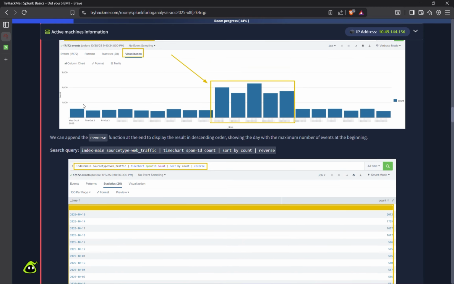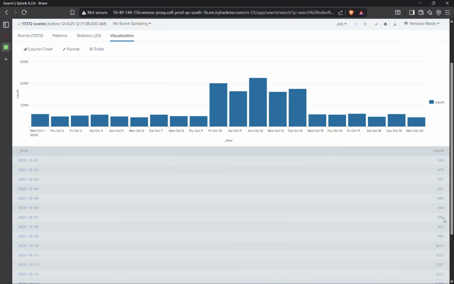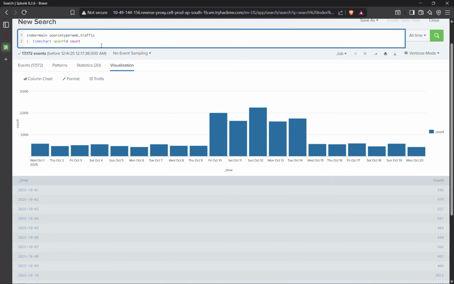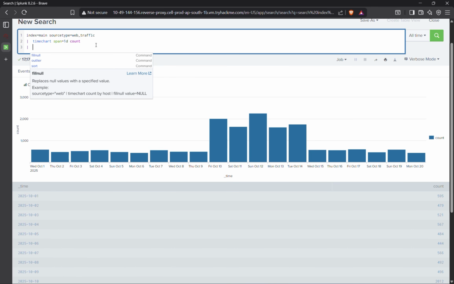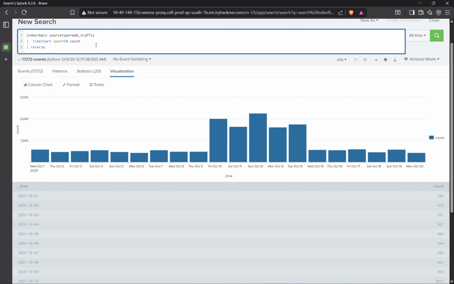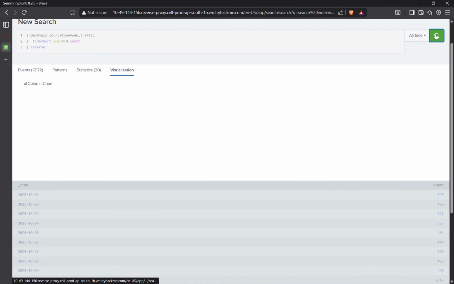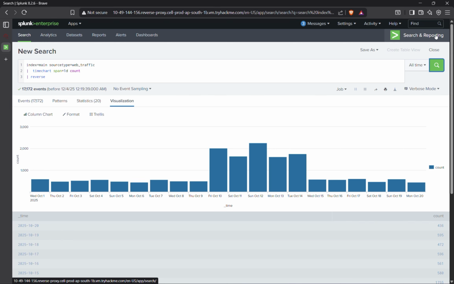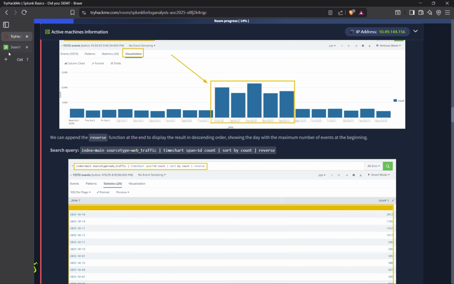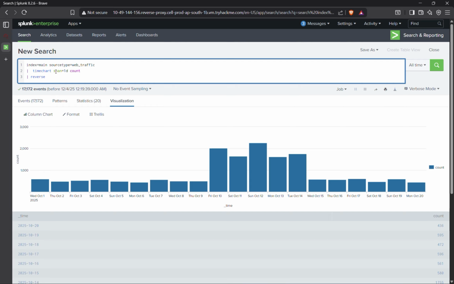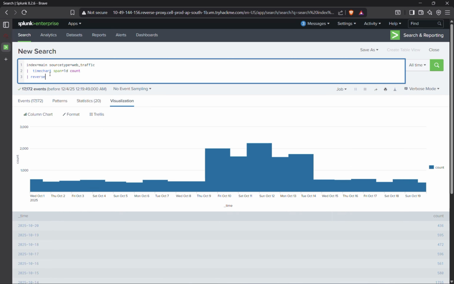Once we do that, we can append the reverse function at the end of the display to result in descending order, showing the maximum to minimum. As we can see, the counts of events are not in the right order. We can fix it by using append followed by reverse, and now we'll see. Okay, I think we did something. Okay, let's enter.